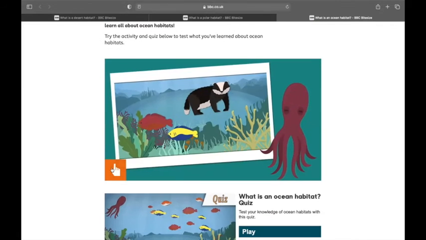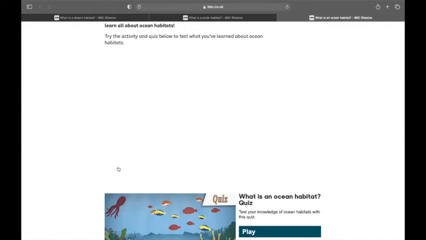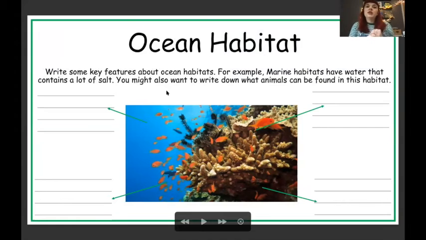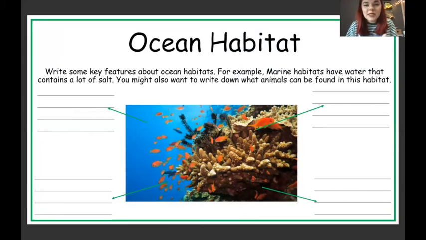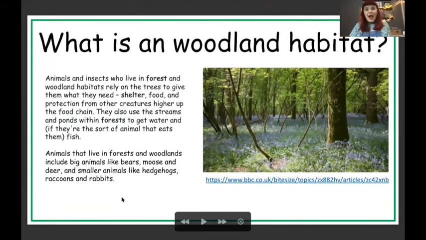Again, there is a small sorting game underneath it if you want to have a go. Okay then, you know the drill. This time you've got an ocean habitat image in the middle, and I'd like you to surround it with 4 of your favourite facts about an ocean habitat. Again, it could be about the animals or the plants that live there. It could be about the food chains. It could be how animals adapt to live in this habitat. Off you go.